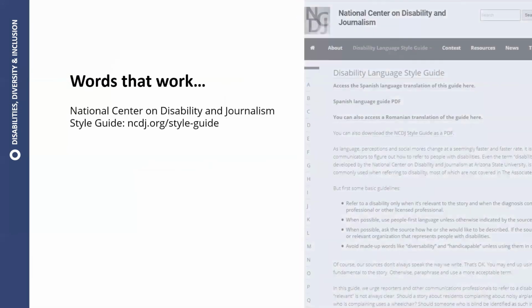The National Center on Disability and Journalism offers a thorough style guide with both English and Spanish that can help you identify outdated terms and decide when or why to ask about disability language preferences. While it's a good starting point, it's best to always defer to individual preference.